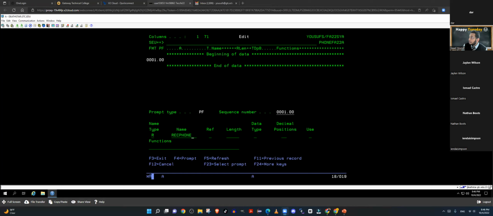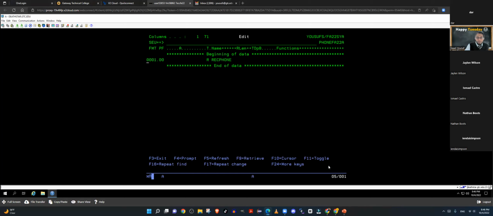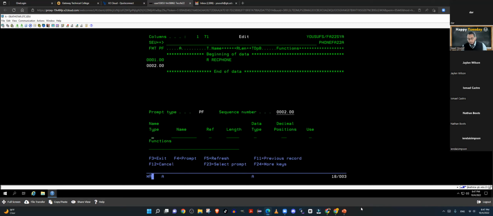Okay. So I put R in the name type and I put record phone in the name and I press enter. So I got my first line done. To start a new line, I need to type I1 in the leftmost column. I1, I get a new line. Again, I press F4. I can start writing my field names.